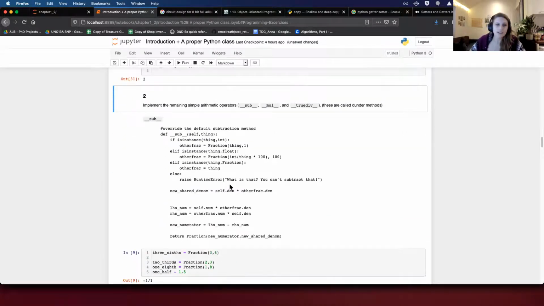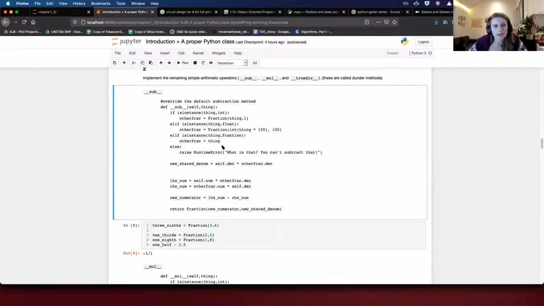Okay, and then it was implement all the Dunder methods, which here I have this little Dunder method thing. I had to Google actually what they initially were because I didn't recognize them right away. So I Googled them. I mean, sub, mul, I could guess. True div, I had to figure out what it was. And then I had to remember how to multiply and subtract and add fractions, which made me feel like a 5th grader.